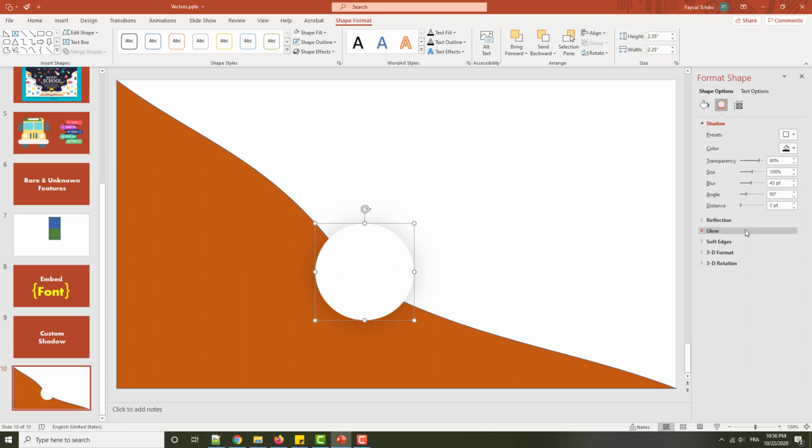So here is how to create your own shadow, not the predefined one. And of course, if you need to create another shape like this one, just copy this shape. As you can see, I have my shadow. Look at the outline or the border, you can see it.